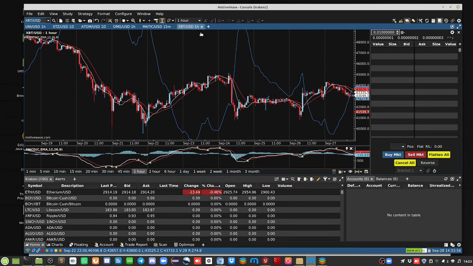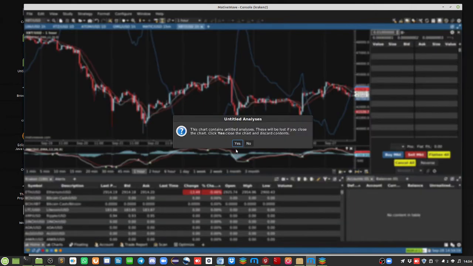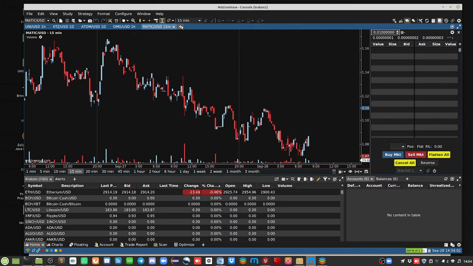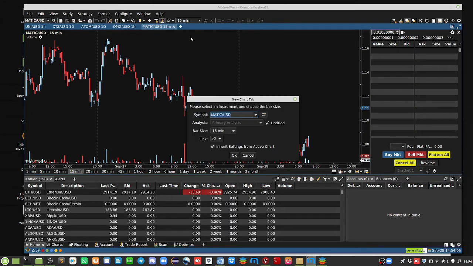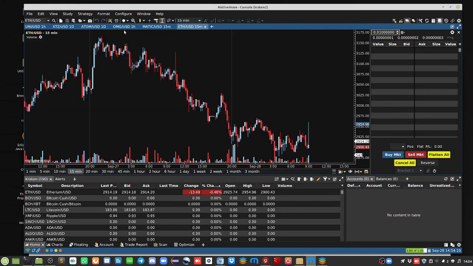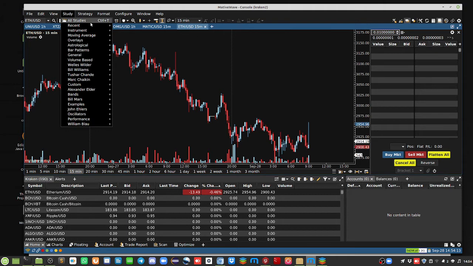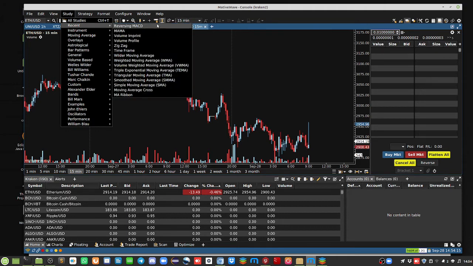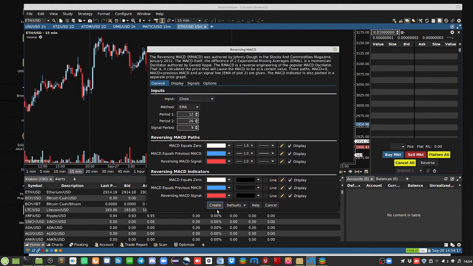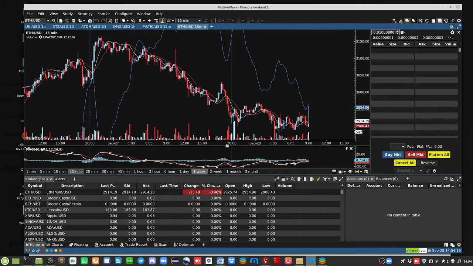Oh, you know what? I'm gonna get out. I don't know why that's doing that. It's probably my settings for that coin. I'm gonna pull up Ethereum, and we'll show you that study called reversing MACD. Okay, so here we go with the default. Oh, this is part of the indicator.